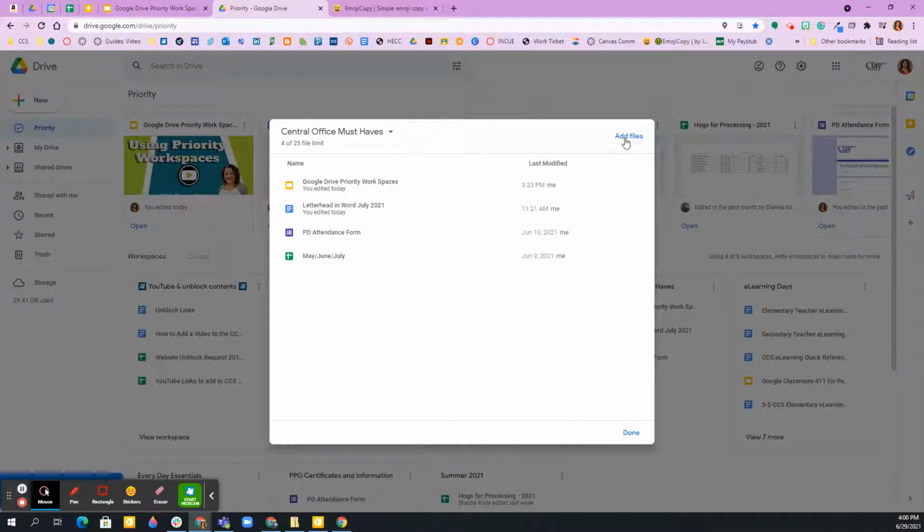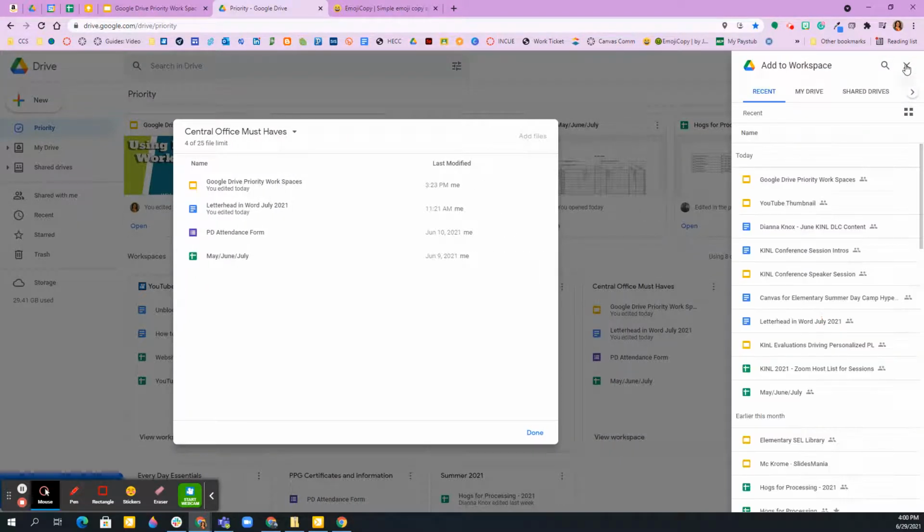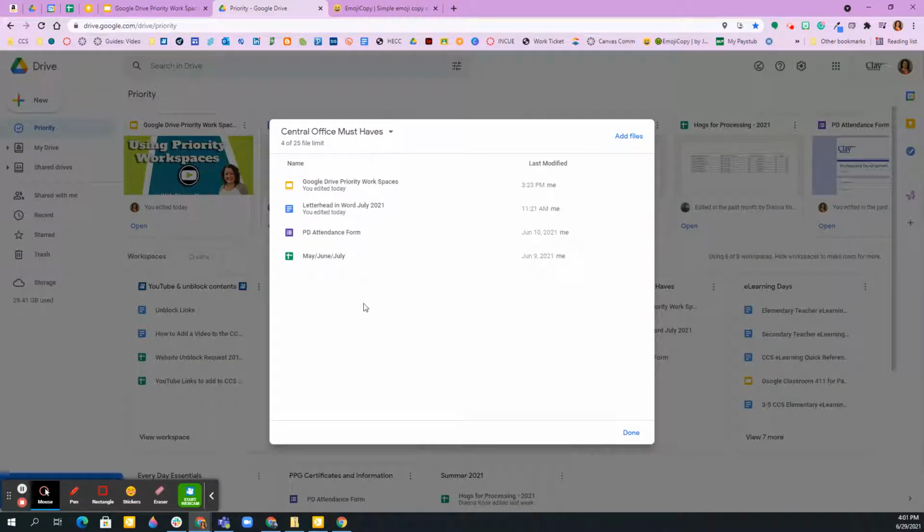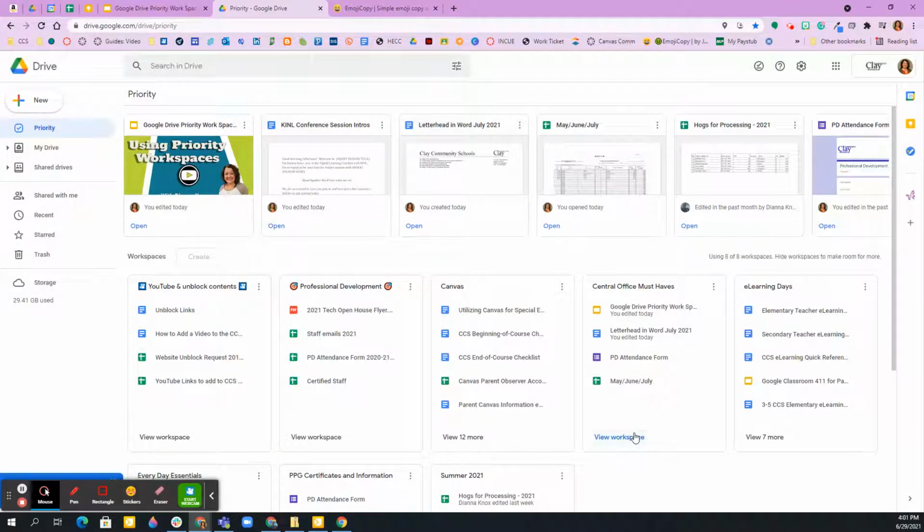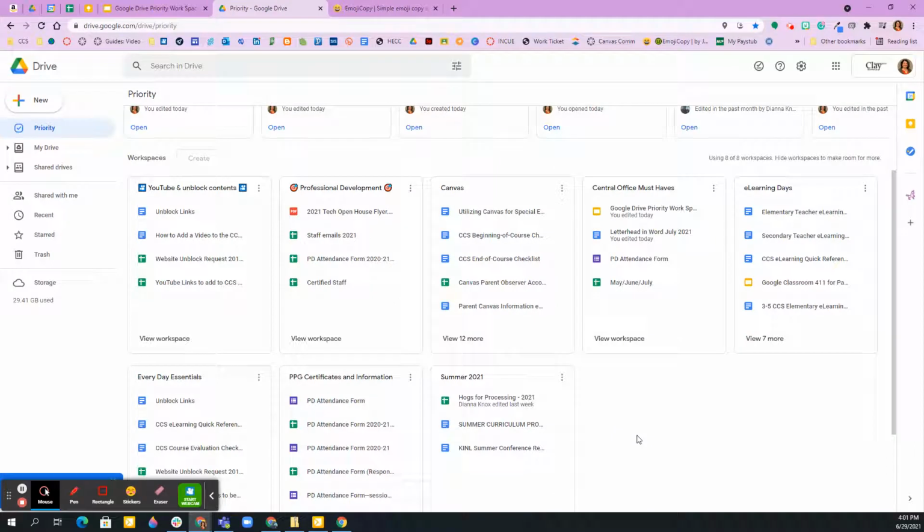If I want to add more files, I have that option. It'll pop out that same menu. When I'm done adding files, I can click done, and it's going to take me back to the Priority Workspaces menu.